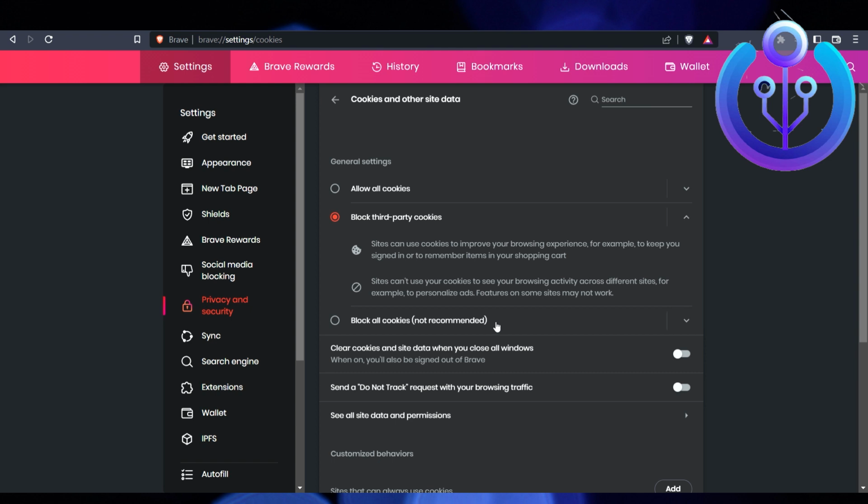And if you're using any kind of antivirus, then just turn it off, right? Because Windows Defender is working perfectly fine here and there will be no issue in it.